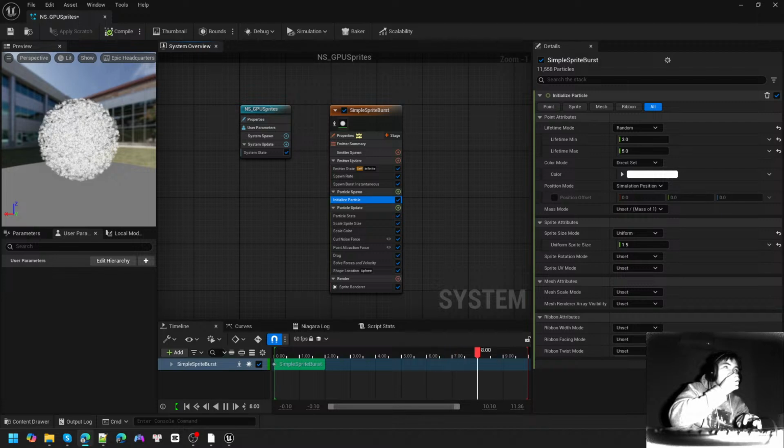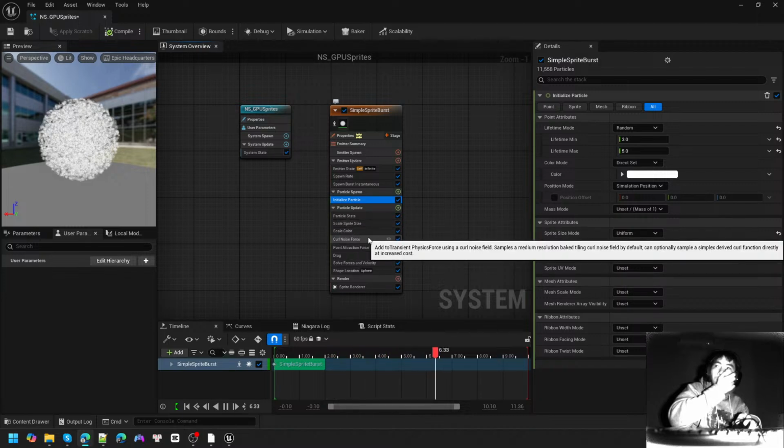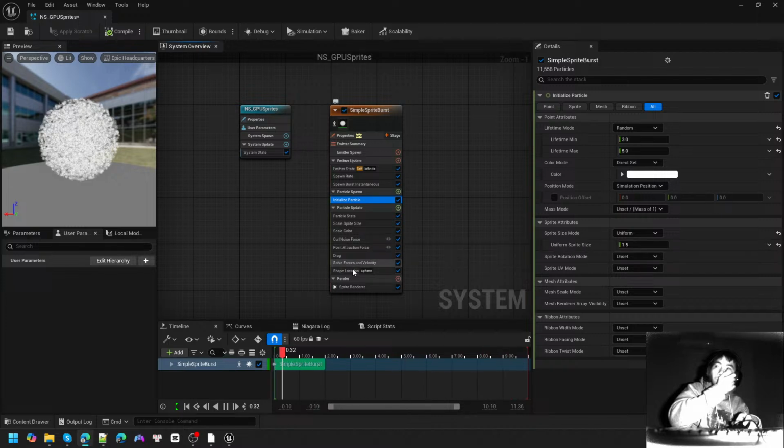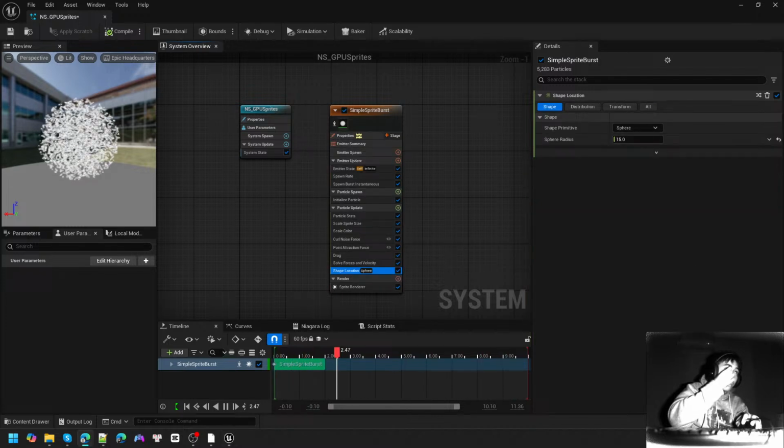And after that, I'm going to add another module. Since all the particles clustered together, I'm going to use shape location. And now you can see I have a lot of particles in here. So for the sphere radius, instead of 100, I'm going to decrease it to 15. And now they will all be spawned from this small sphere. Alright, that's everything that I want to set for this stage.